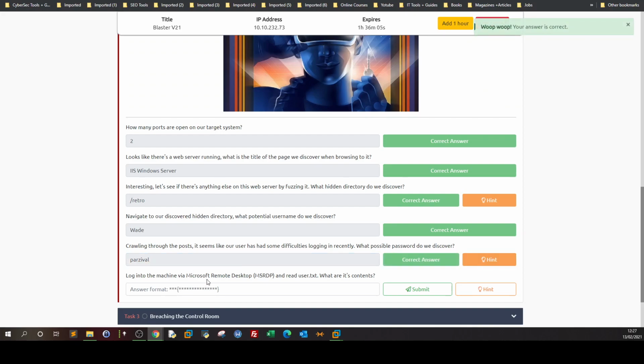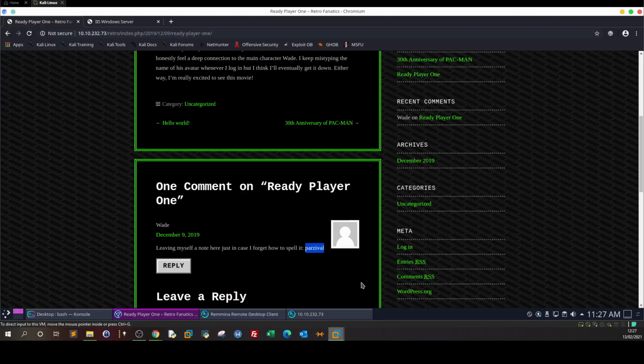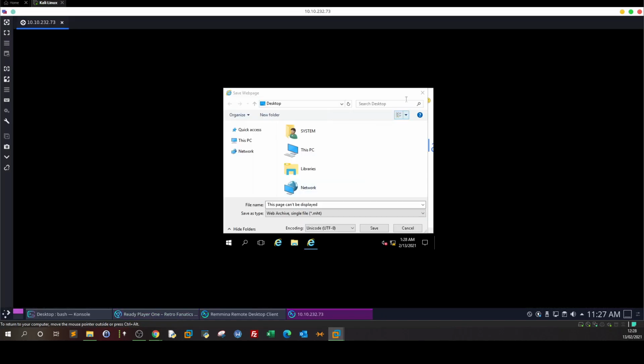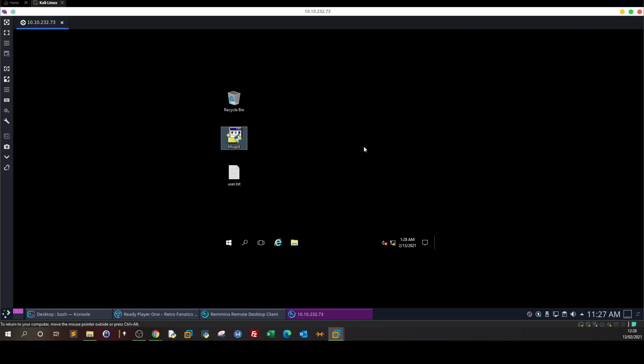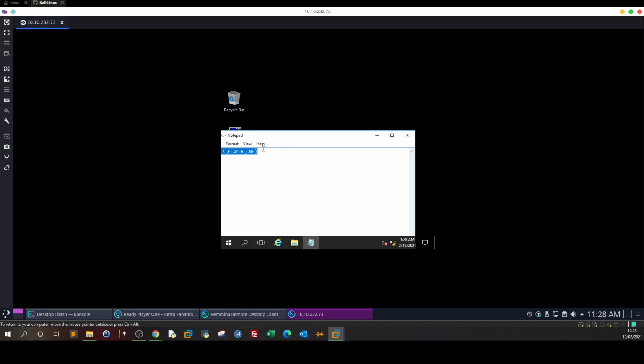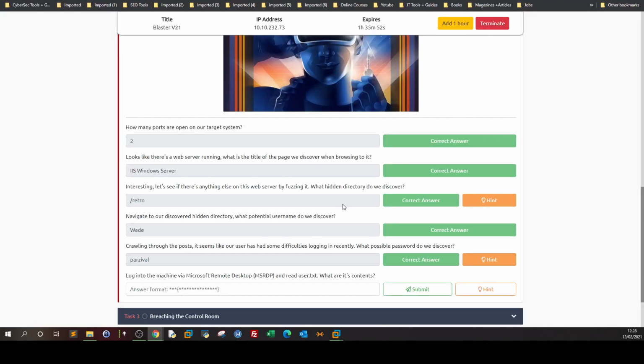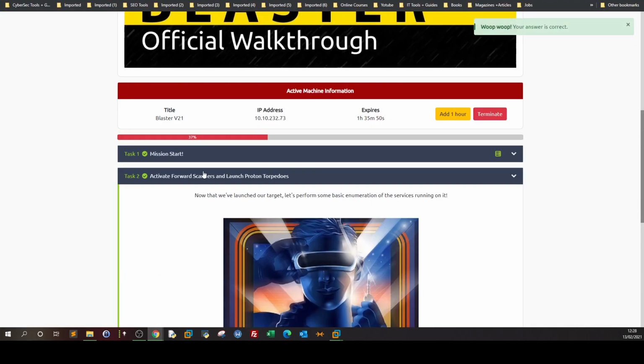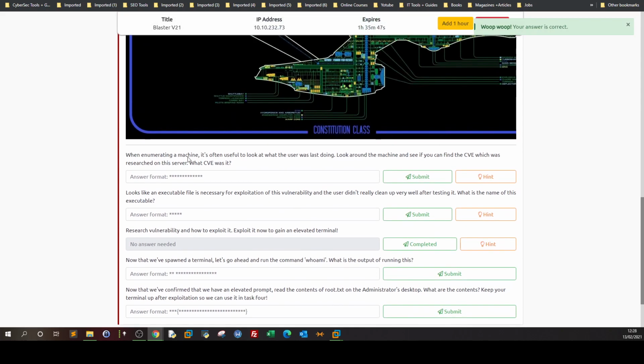Log into the machine via RDP and read user.txt. What is the contents? So the content of that user is this. Okay. When enumerating a machine, it's often useful to look at what the user was last doing. Look around the machine and see if you can find the CVE which was researched on the server. What CVE it was? So remember it was CVE 2019 1388.